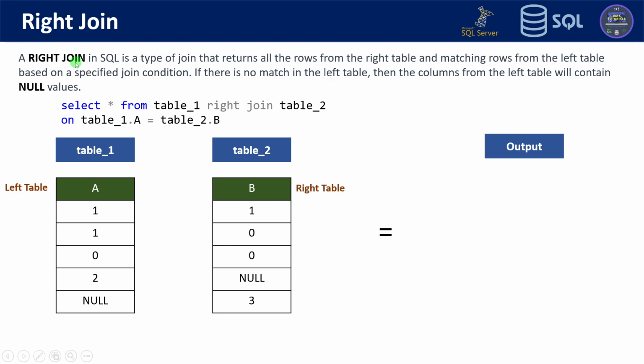In the right join, the definition says a right join in SQL is a type of join that returns all the rows from the right table. So now we will be focused on this right table. Everything will be retrieved from the right table and the matching values from the left table. So this is our main table. Everything will be taken from here and the matching values for this. And if there is no match in the left table, it will take null values for that particular left table. This will be the query.